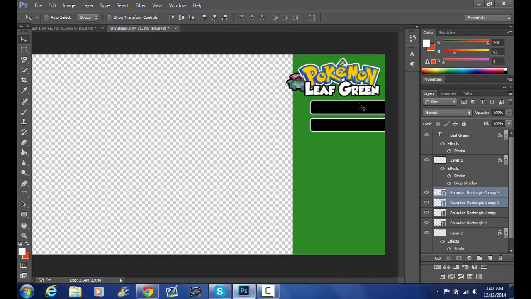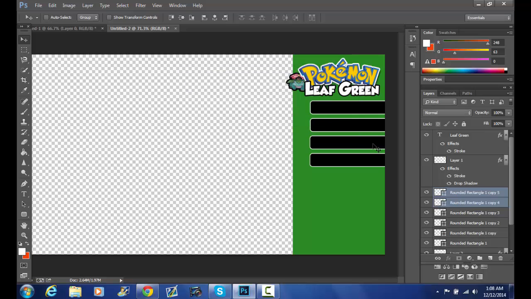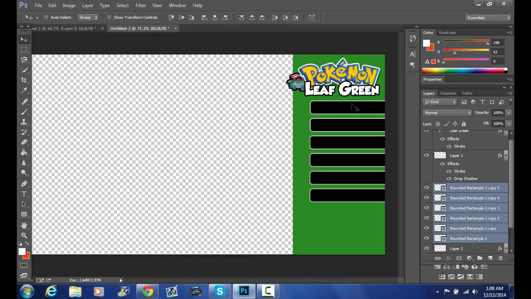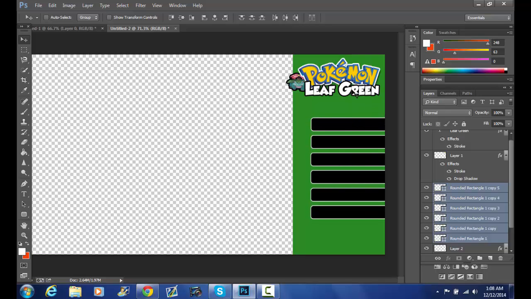Duplicate the layers. I'm sorry if my commentary isn't particularly 100% interesting for you guys. I'm just basically going through a step-by-step guide so that you guys know what to do. And then you could go somewhere in between. I'm gonna drag these down just a little bit so that there can be some space between the layout and that.